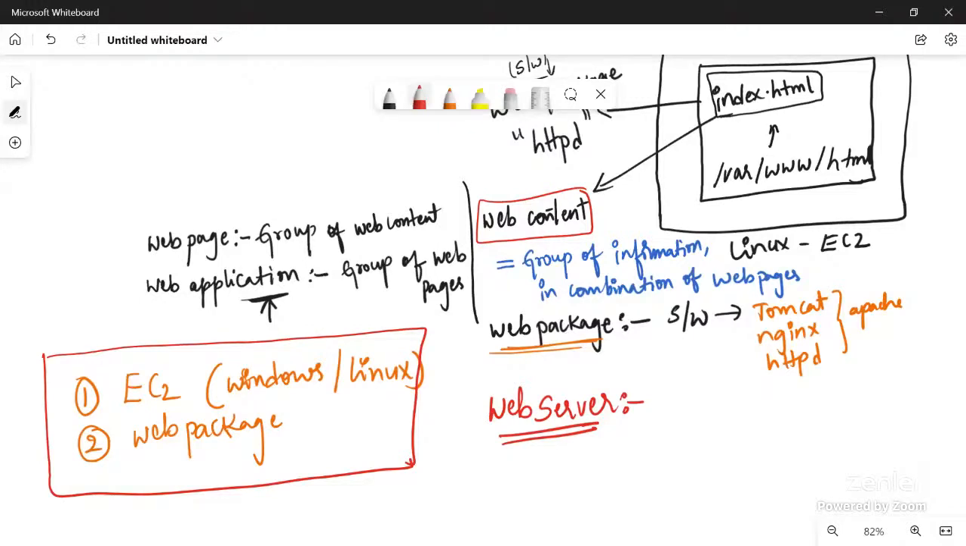So basically it is just hosting. So your web server is nothing but your website, yes or no? Nothing but your website. So whenever we install a web package into a server, that server becomes a web server.